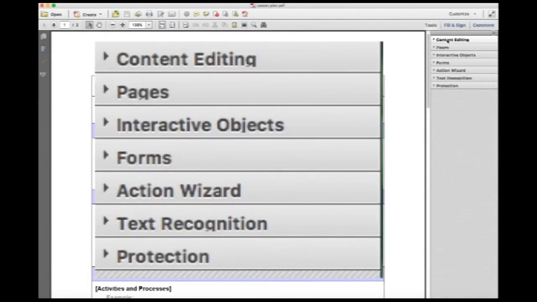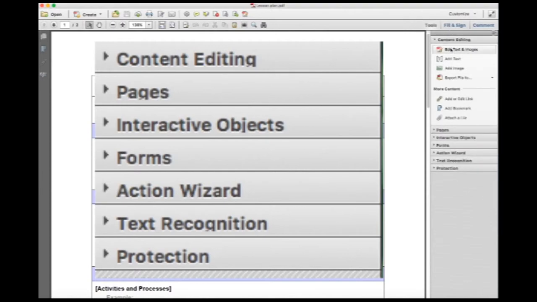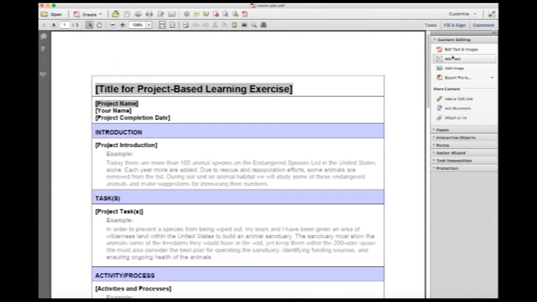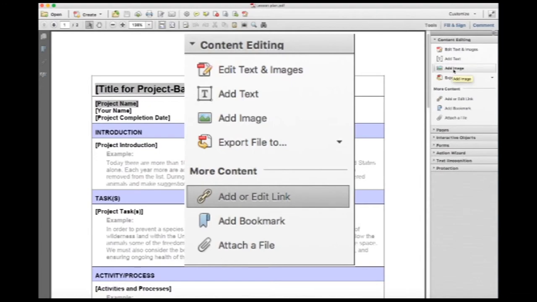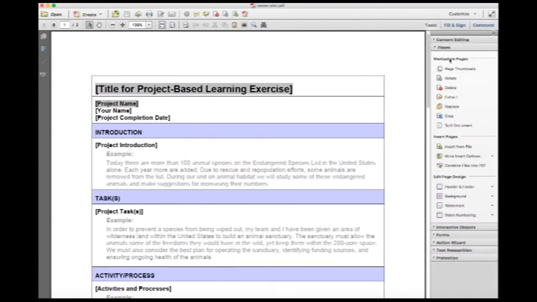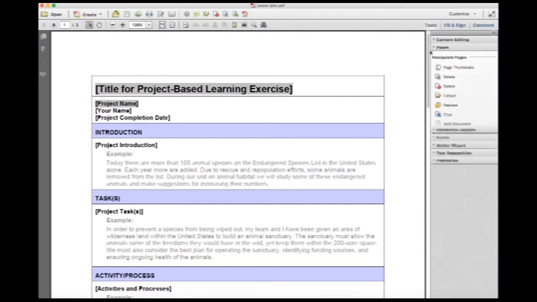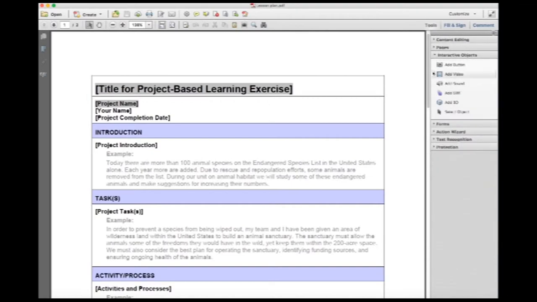So this allows me to open up content to edit text and images. I can add text, add images. Down below, later on, we're going to add a hyperlink. We could also add additional pages. If I wanted to, I could open up objects, add objects as in buttons and videos to add interactivity for my page. Later on, we're going to get to forms and click on Create to create a new form.